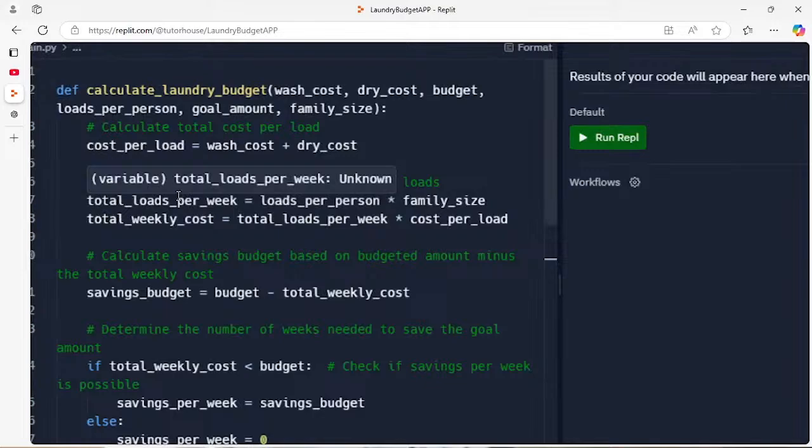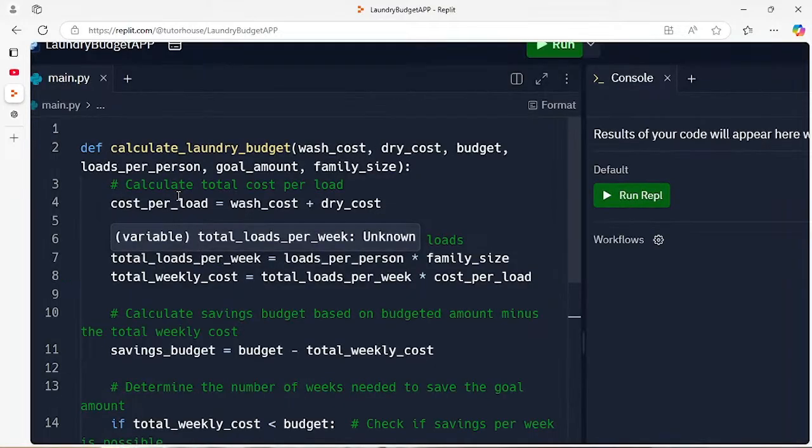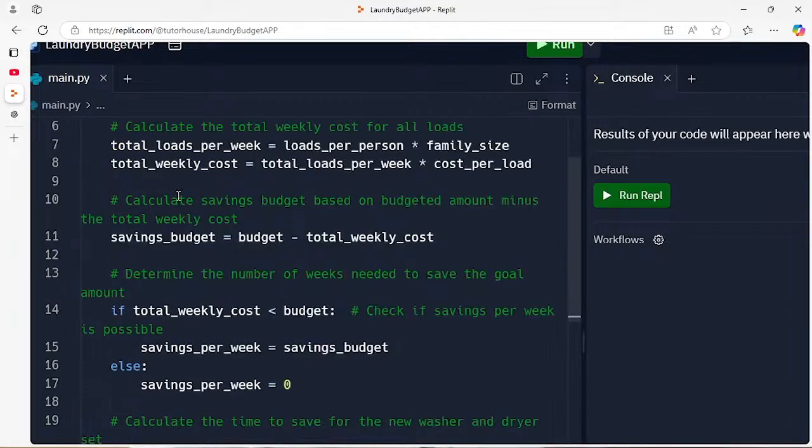This is the main.py that we did last time, where we have a function called calculate laundry budget with a wash cost, a dry cost, a budget, loads per person, a goal amount, and a family size. So those are all inputs that are being brought into this function that we're going to need to make our calculations work. Well, at least for this function, right? So what it does is it calculates the total cost per load by adding the wash and the dry cycles, and then it's going to figure out the loads per week by multiplying the family size and the loads per person.